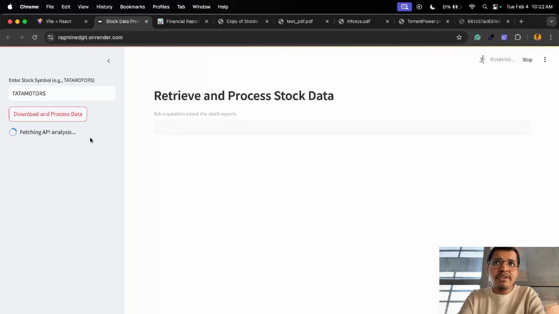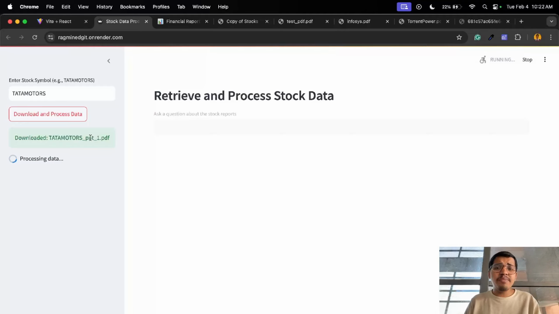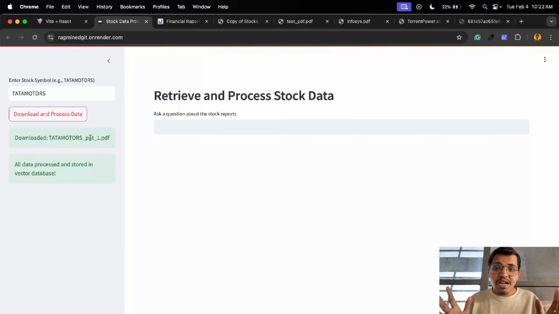In the backend, it will scrape the data related to Tata Motors from all the available sources. In this project, we are scraping data from the investor presentation PDF and the quarterly result PDF, and we can also scrape data from the annual report. We can also scrape data related to news of Tata Motors, and so on. And the user can ask any questions, and our model will try to answer as precisely as possible.